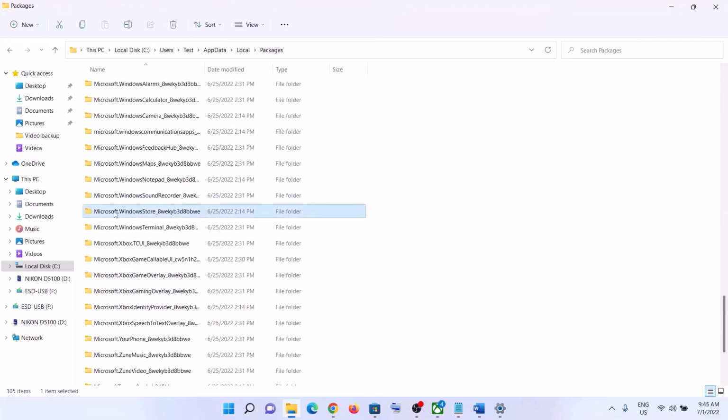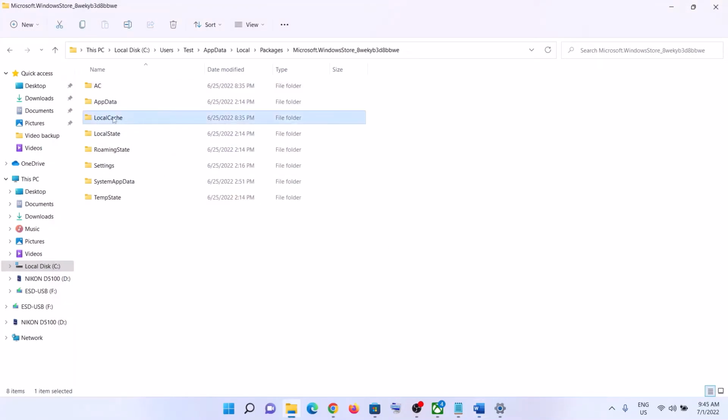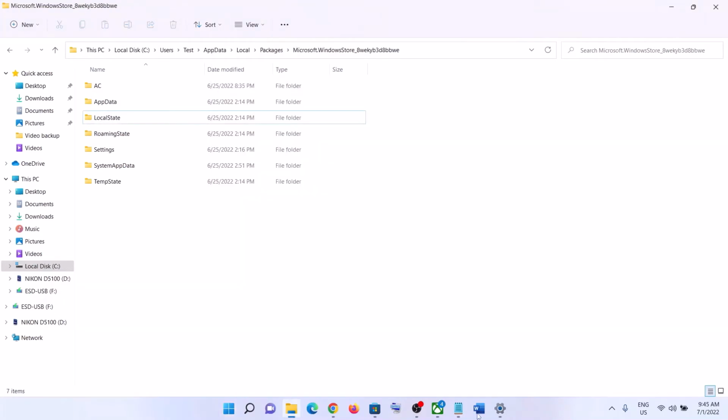So over here you can see Microsoft Windows Store underscore some alphanumeric character. Open this folder, and over here you will find local cache folder. Make a right click, then click on delete. And once this is deleted, now restart your computer and now launch the game.